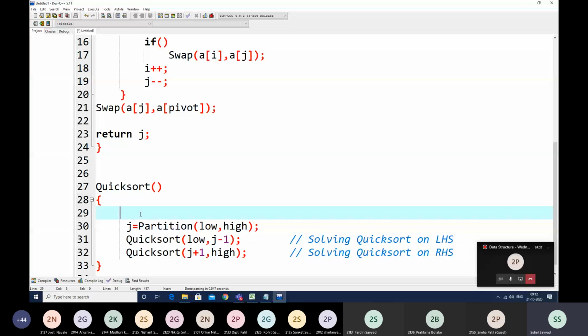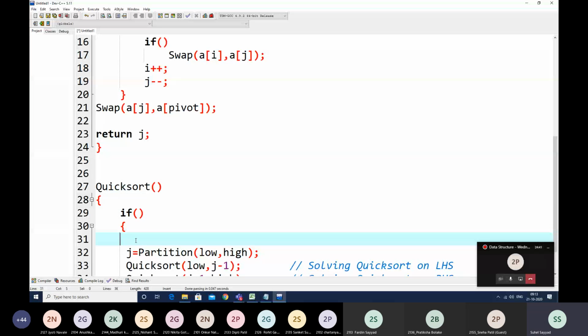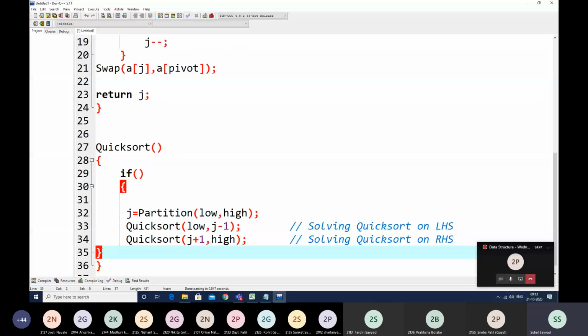So for that, again we will require some terminating condition. This is again homework for you people. Try to practice recursion codes. Recursion codes are very important for campus placements. So you have to complete these conditions as homework.